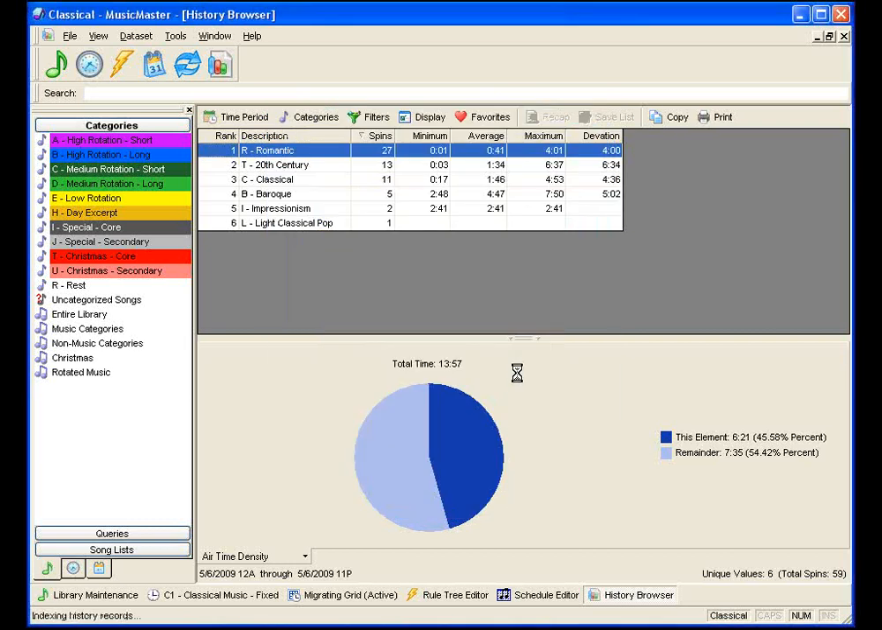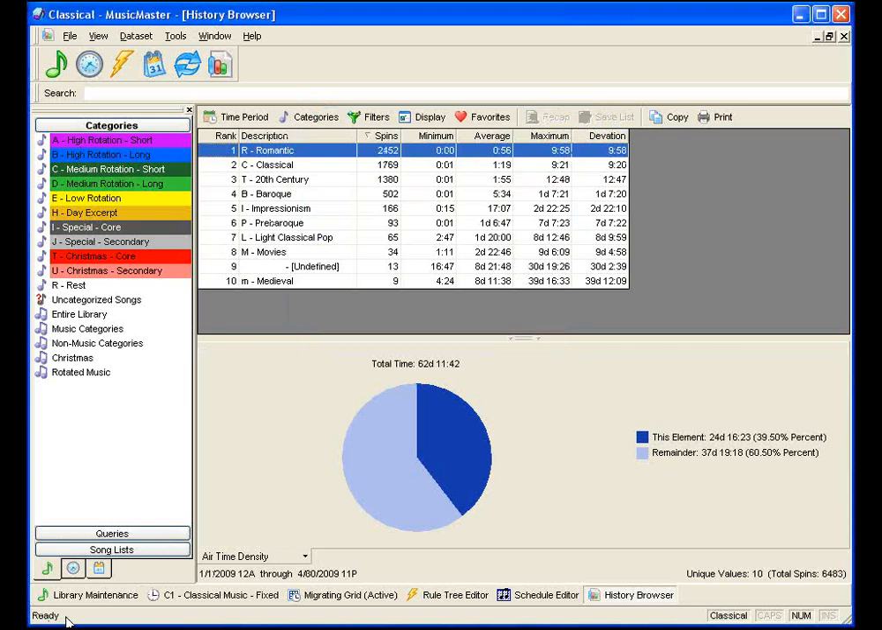Let's see what I come up with. It does the calculations. By the way, if you're ever wondering what's going on while the hourglass is on, just watch the bottom left-hand corner of your screen. So there it is, romantic and classical. Those are the top two spin getters.